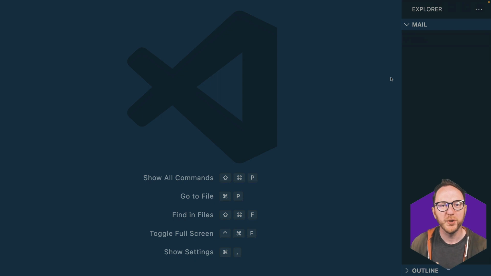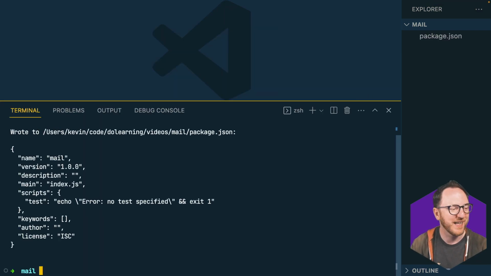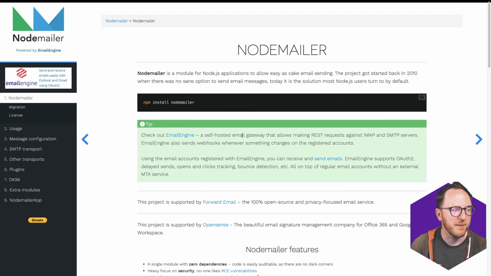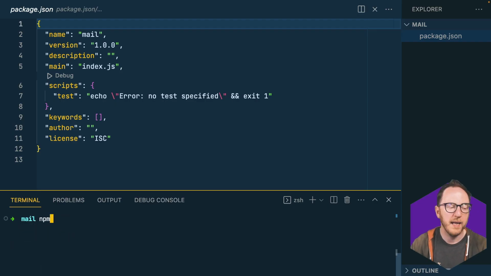Let's dive in. I start with a completely empty folder and project, and I'll run npm init -y to start that project. That creates my package.json. And the project I'm going to use is called Nodemailer. I've been using this project for a long time and I think it's great. It's flexible, it's small, and it does everything I want to do and nothing more. I love that it has zero dependencies, which means I'm able to see very clearly what's going on in the code and be able to use it with confidence. So let's install it. npm i nodemailer.